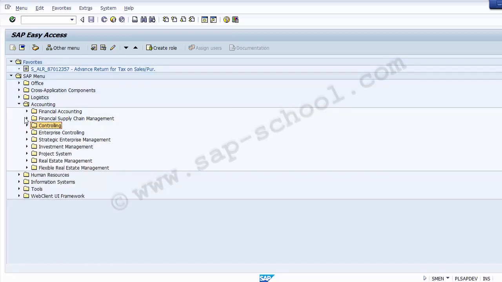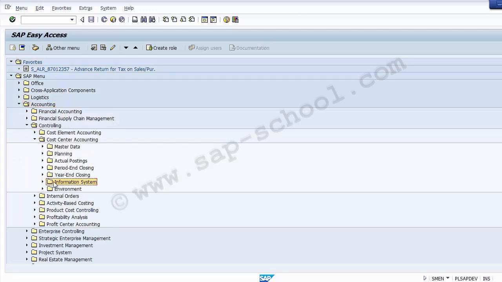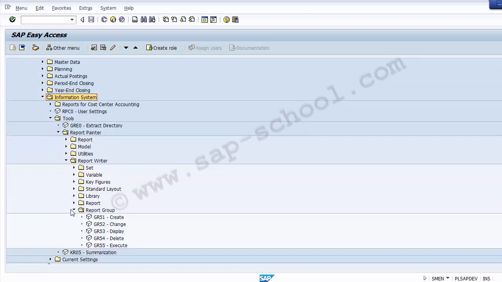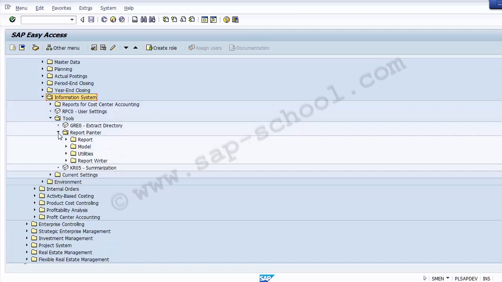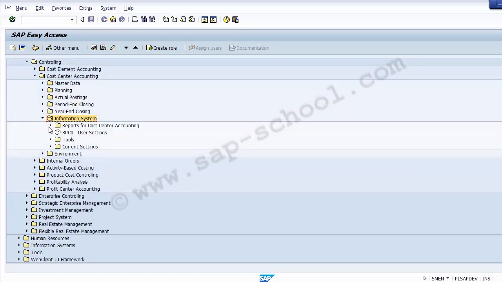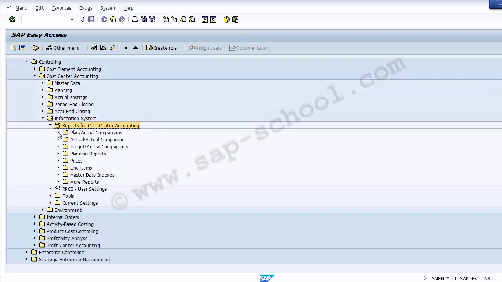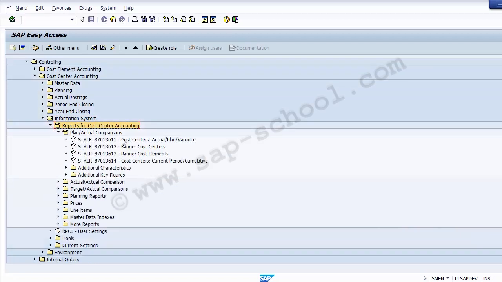So let's take a report. Going to accounting, controlling, then information system, we will find certain reports. Let's see the reports related to cost center accounting, and then in that the plan and actual cost. You can find there are various reports. Suppose we take this report over here, and we execute this particular report by double clicking on it.